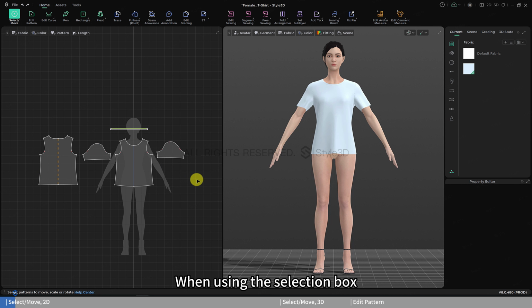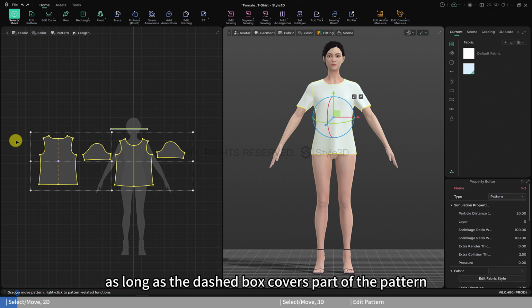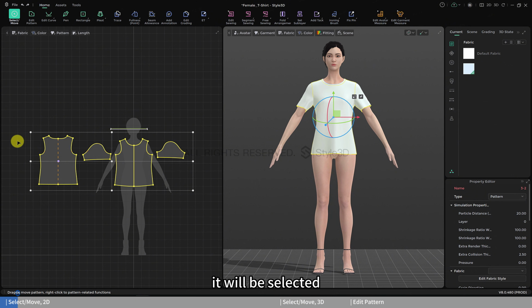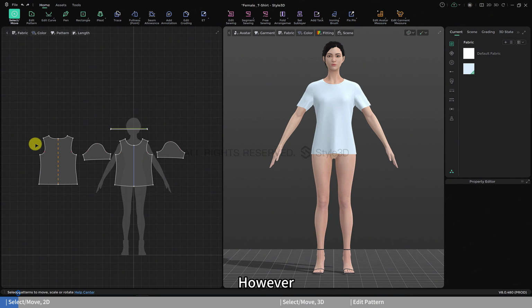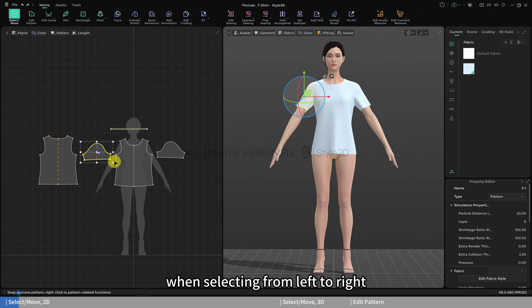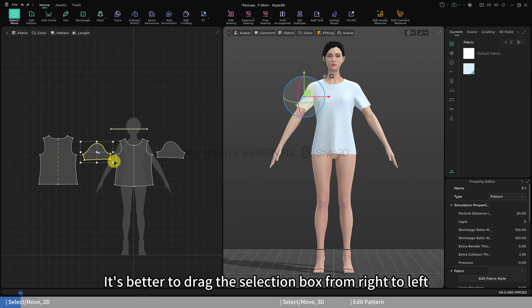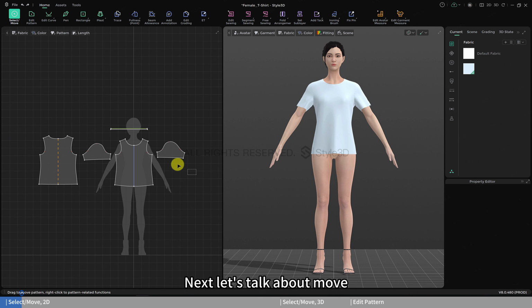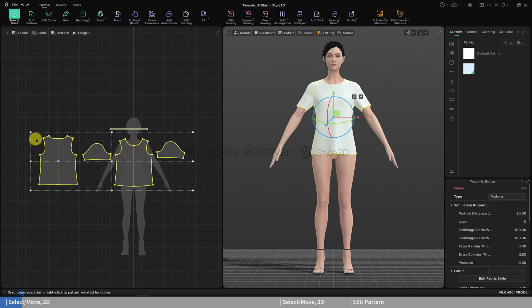When using the selection box, it's important to note the direction of selection. When we select from right to left, as long as the dashed box covers part of the pattern, it will be selected. However, when selecting from left to right, if we don't select a complete edge of the pattern, it will not be selected. Therefore, when you need to select a pattern, it's better to drag the selection box from right to left. Next, let's talk about Move.